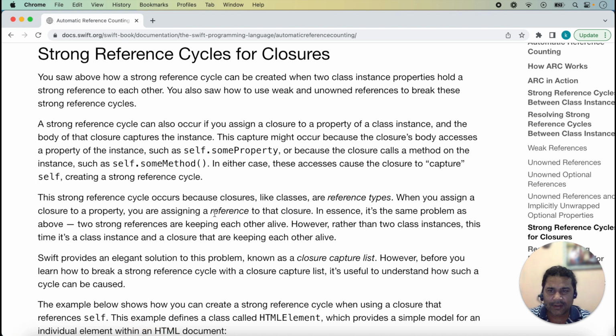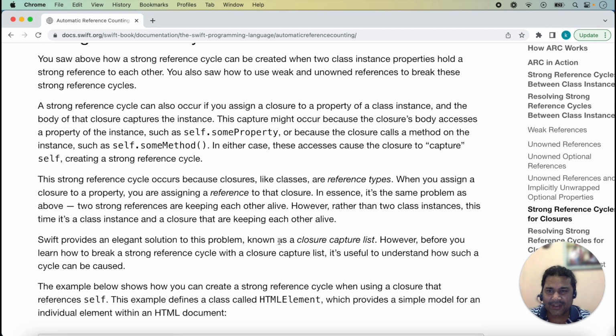Here is the strong reference cycle for the closure. In our previous lectures, we discussed how classes are strongly referenced with each other and how we can resolve the strong reference cycles between classes. In today's lecture we will discuss how closures and classes are strongly referenced with each other and how we can resolve this. So here is the definition.